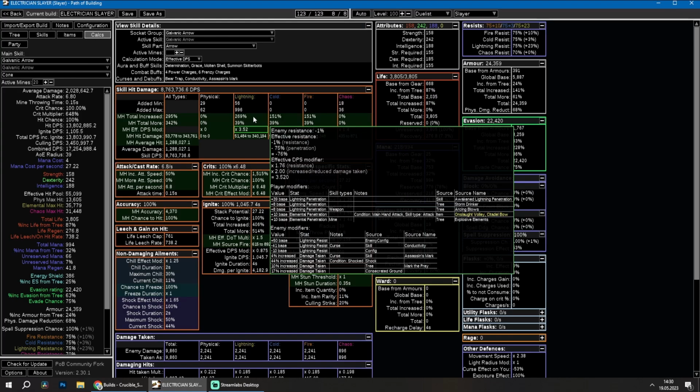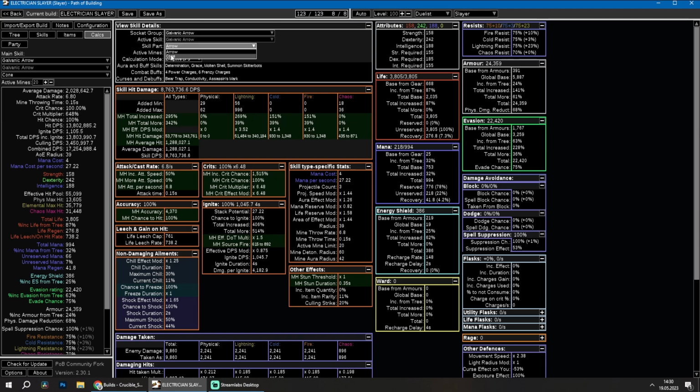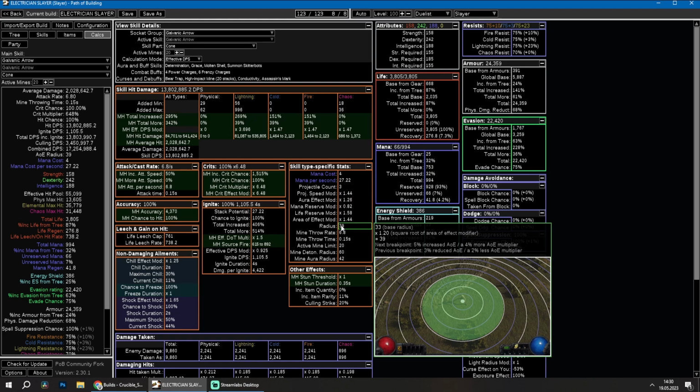If you go to calculations, you select the galvanic arrow here or whatever skill you're using. Let's say I'm looking at the cone. Let's say I select the same, like maximum amount of mines. We can go to different skill specific stats, and this will tell me, for example, the mana cost, the projectile count, and one of these is going to be radius, right?